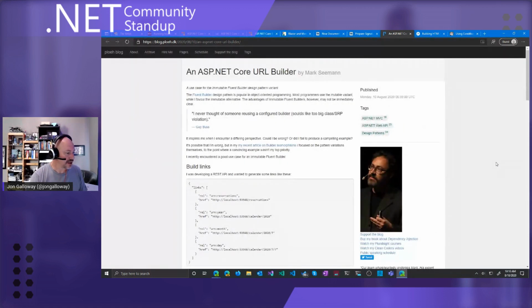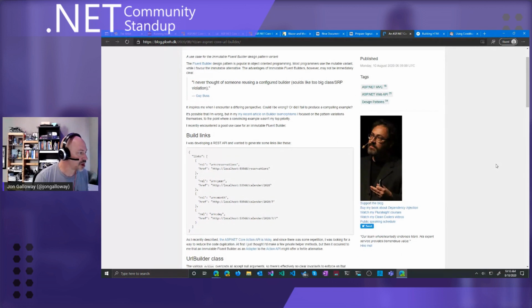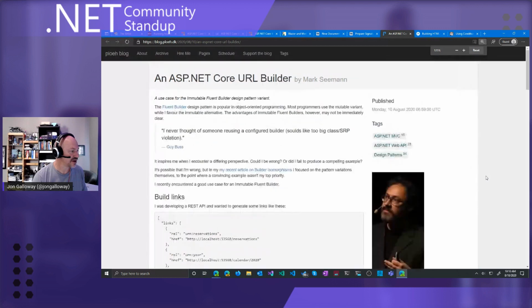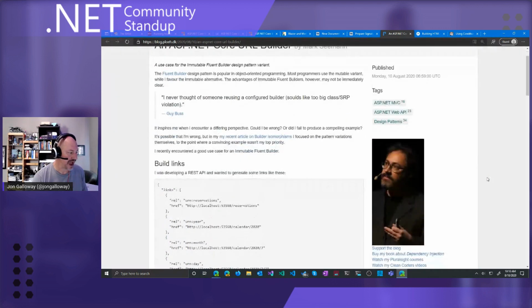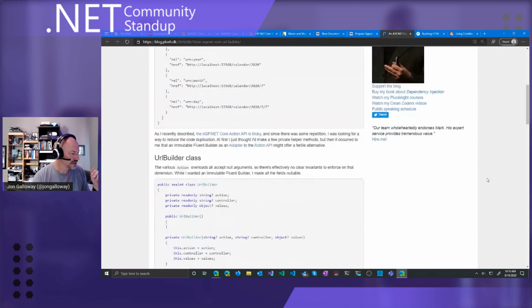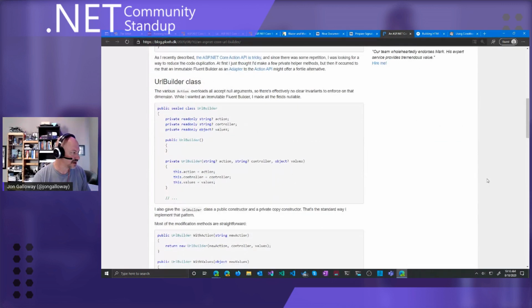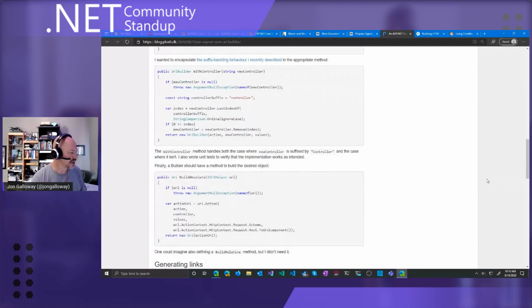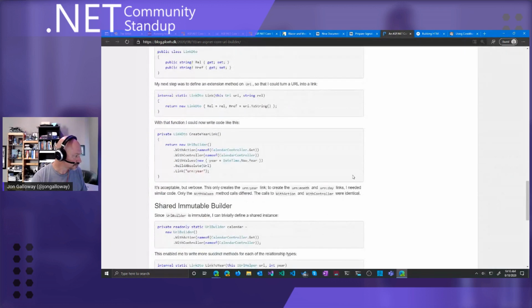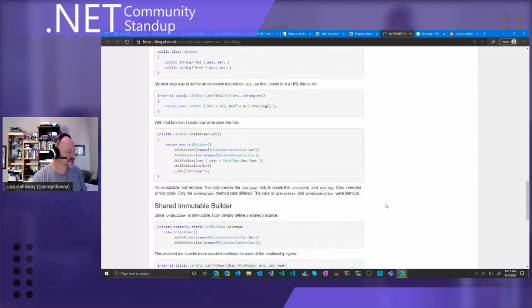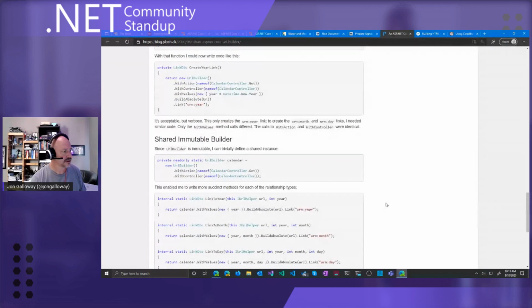Okay, so this is a cool one from Mark, and he's just writing about an ASP.NET Core URL builder. He creates a fluent, immutable builder pattern to create URLs for his API. He just walks through doing that. He creates a class with these WithAction and WithValues methods, and his end result is this fluent pattern where you just create them out like that. So it's a nice, simple little builder there.